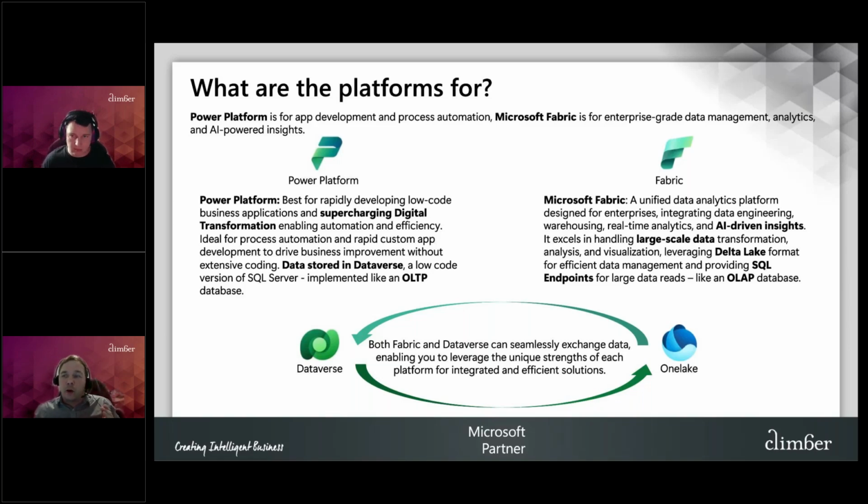Fabric is for data management, analytics, and AI powered insights. So Fabric is mainly for large reads of data where we have, in a retail example, lots and lots of transactions. We want to be able to do aggregations on those transactions or find insights or look for outliers in those transactions. We don't necessarily need to interact with it. We just need to read the data.